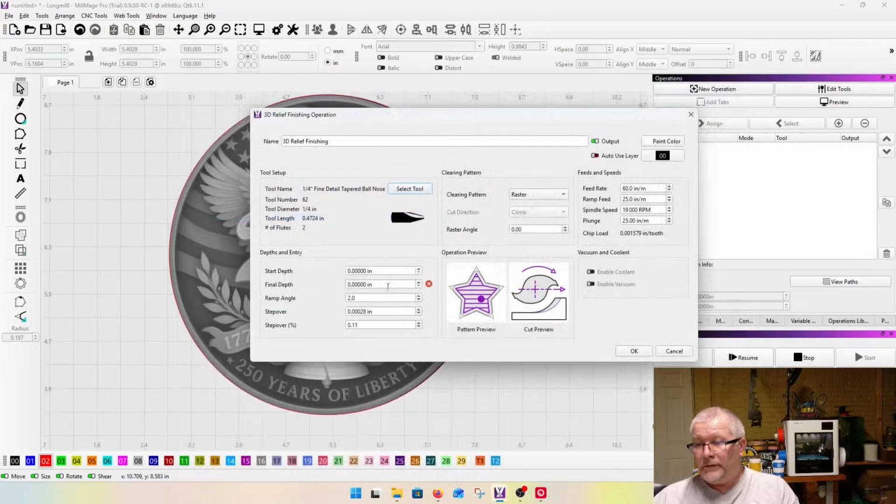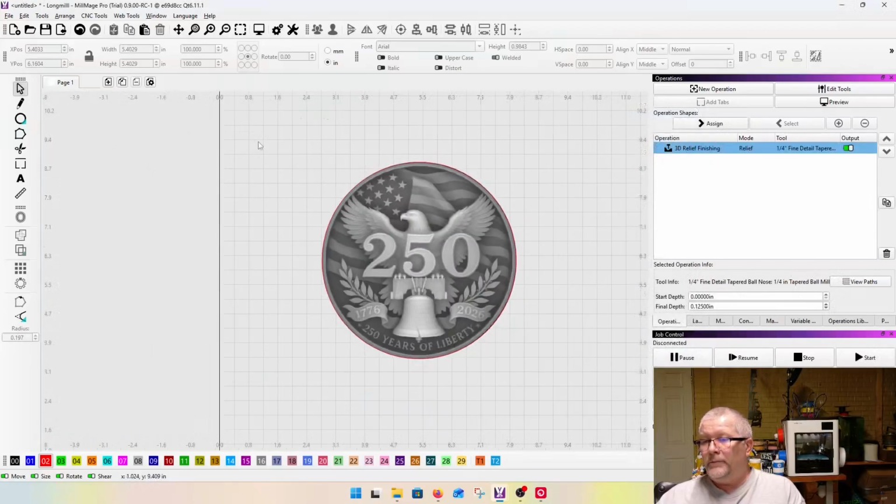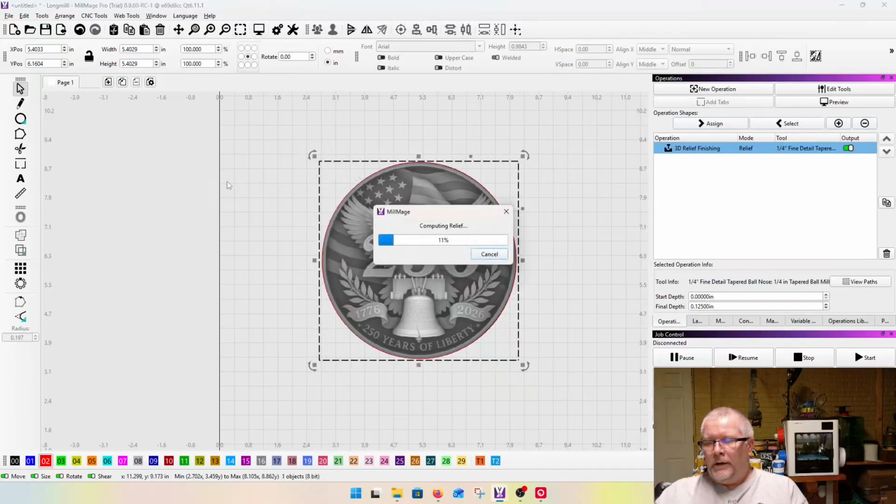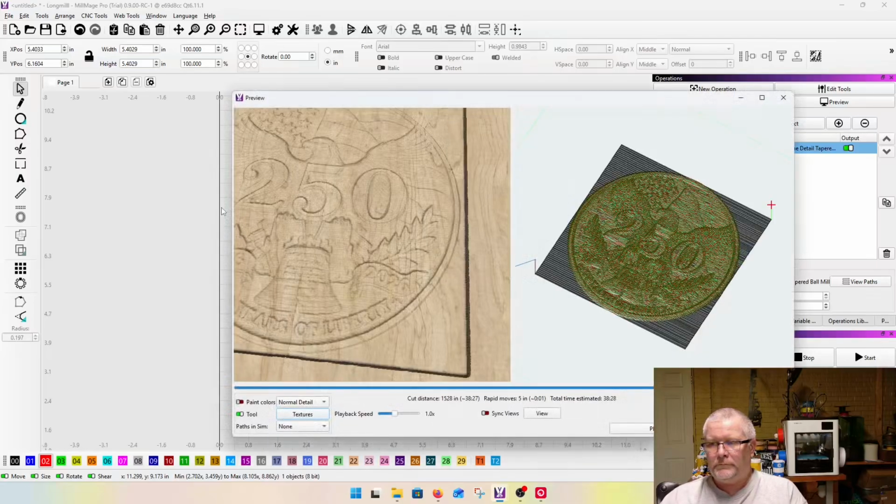I'll just double click on that, and we'll make our final depth 0.125 millimeters. And I will go ahead and make that an 8% step over. The lower your step over, the longer it's going to take this to render for the preview. We'll hit OK, and now we've got something that we can preview. I click the image and I hit my assign button to assign this toolpath to the grayscale.